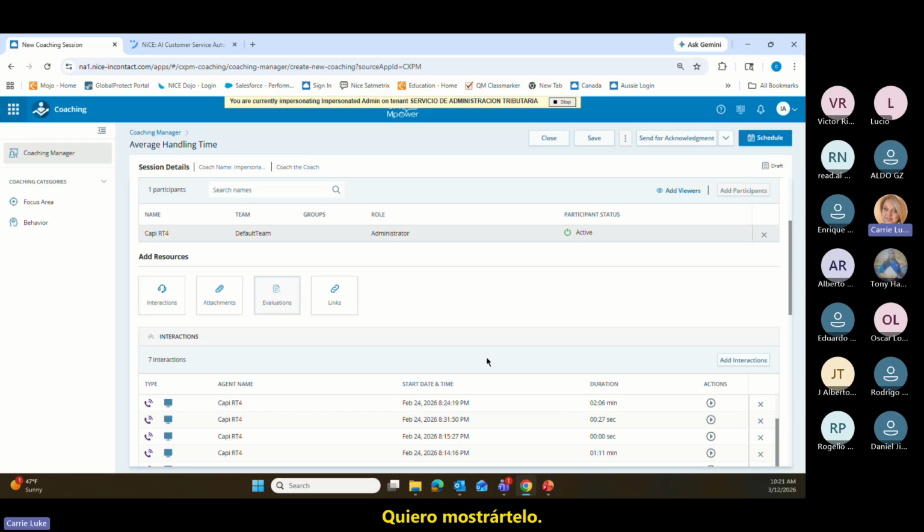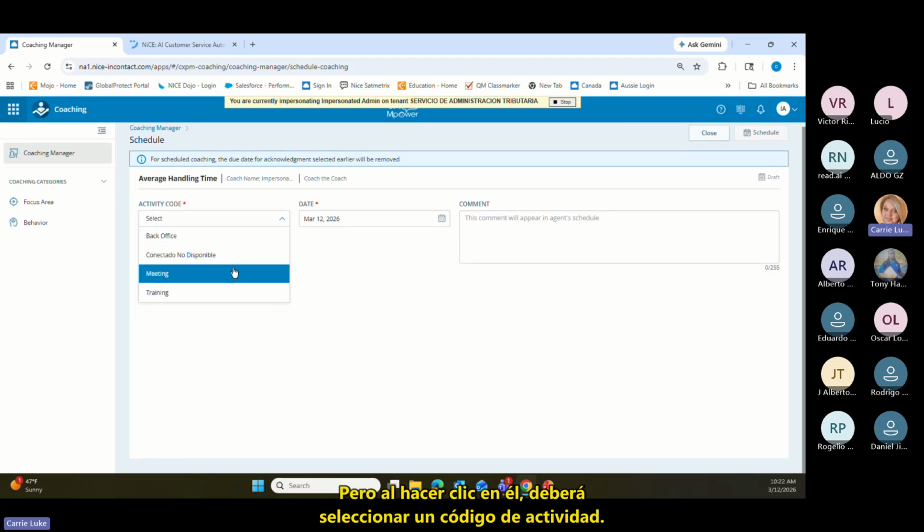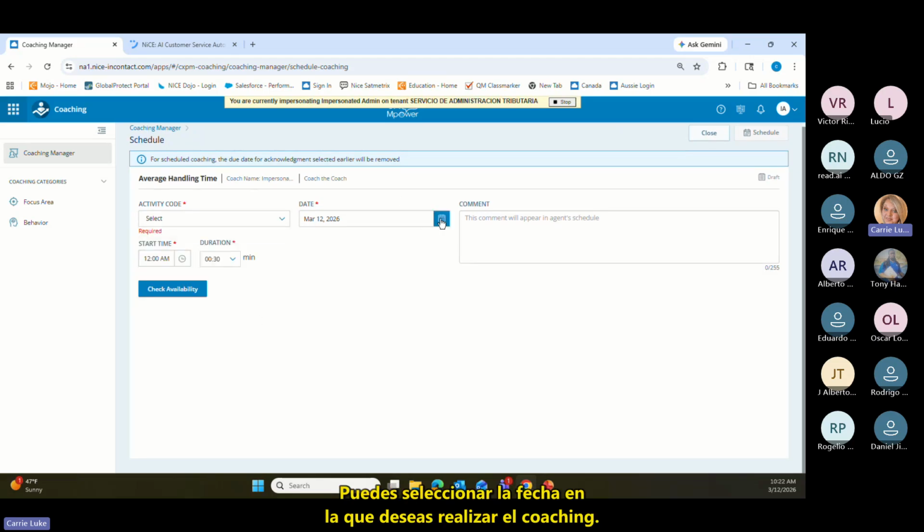Okay. I do want to show you, it looks like you guys have purchased WFM. So you have this blue schedule button. Again, you can only schedule one-on-one and coach the coach sessions. You cannot schedule group. But when you click on it, you would have to select an activity code. There should be one added for coaching. You could select the date that you're wanting to do the coaching. You could leave the agent a comment here that would appear on their schedule.